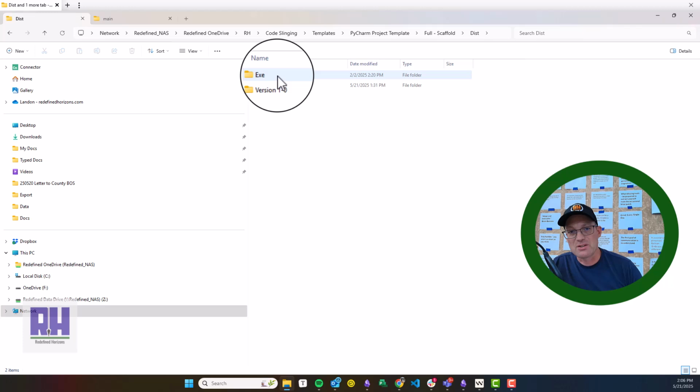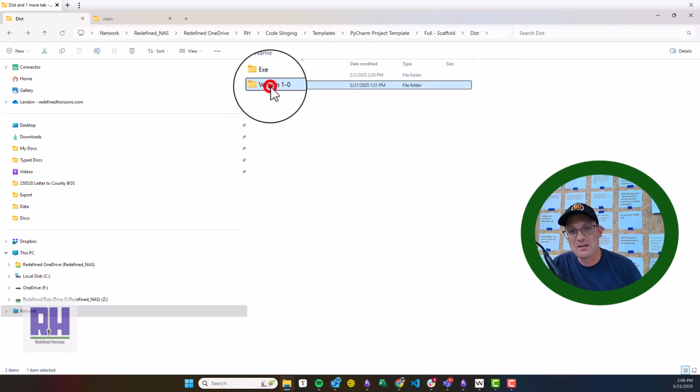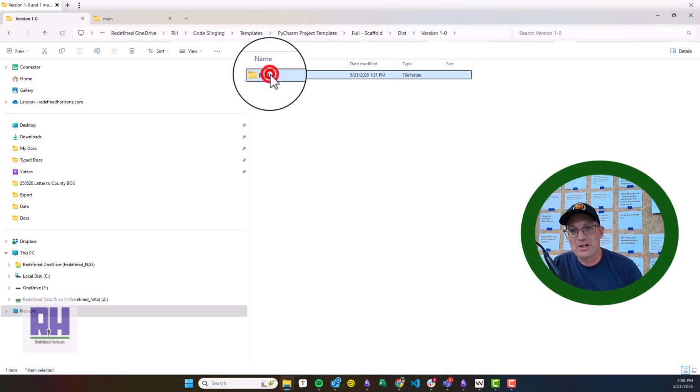Distribution, I've got 2 folders here. This is just a simple exe folder for just the exe. And then each version will get its own folder here. And then this is a full release. You might also have a lean or bare bones release.